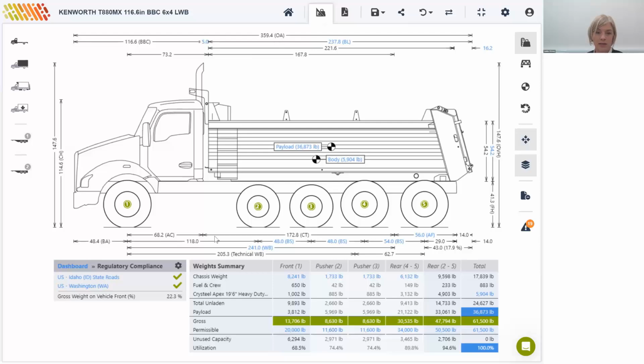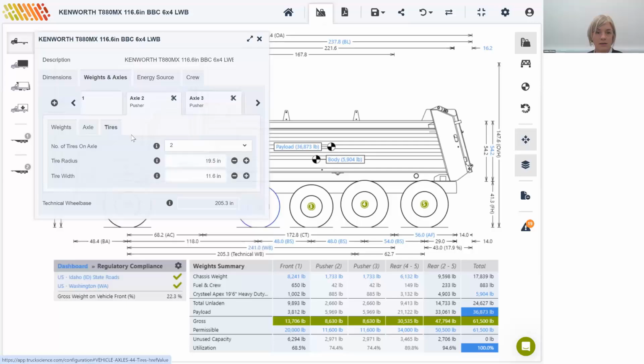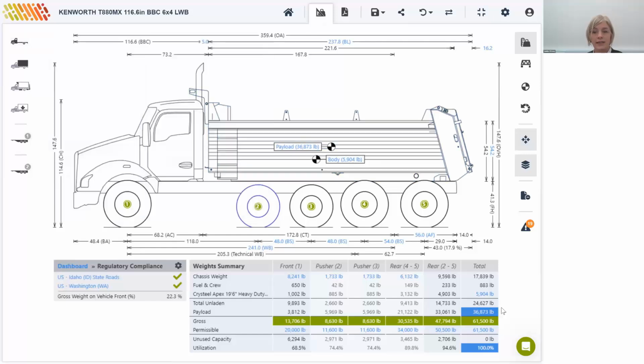If we check the tire width, we can see that it's 11.6 inches, right here. And our payload is down to 36,873 pounds, highlighted in blue there.